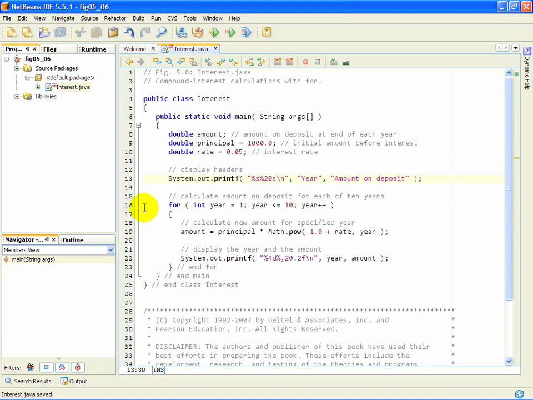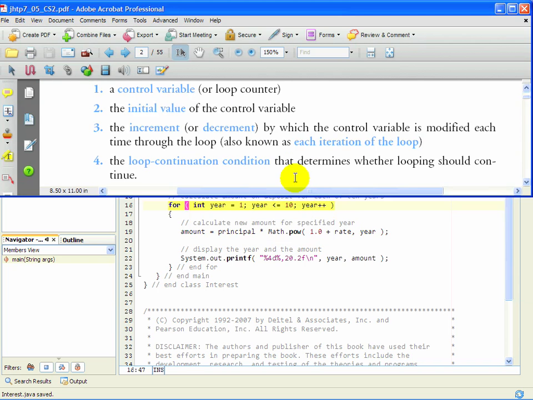Now, our for repetition statement is down here at lines 16 through 23, and any of you who have done C or C++ or C# programming previously will certainly recognize the syntax of this for statement. The for statement is going to combine all of the features of counter-controlled repetition into the for statement's header, or first line. First, let's take a look at what the requirements are for counter-controlled repetition.